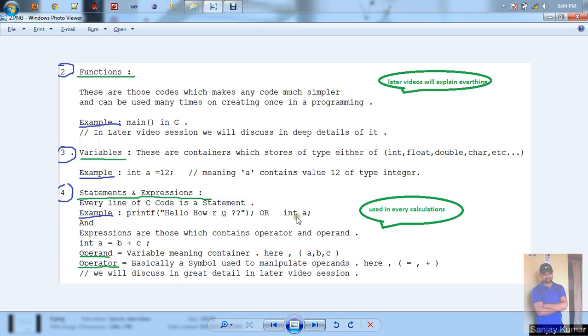Or int a; it is a variable declaration, so it is a statement. Statements are nothing but lines of C code. Each and every line of code in C is called a statement. Now the next thing is, what is an expression? Expressions are those which contain operands or operators. What are operators and operands? Operands are the variables.